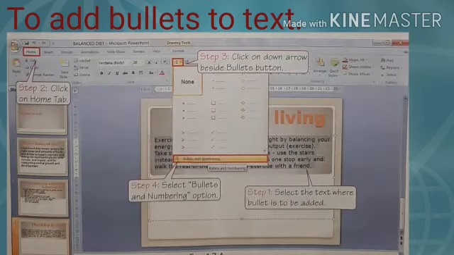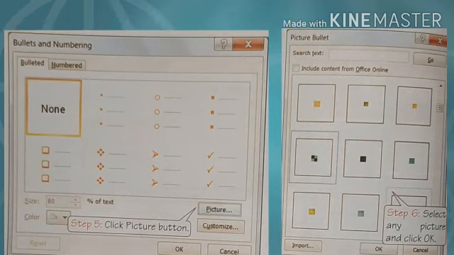Now let's see how to add a picture as a bullet. The same thing: first we'll select the text where the bullet is to be added, then we'll click on the Home tab, then on the down arrow beside the Bullet button. Down there you can see Bullets and Numbering; we'll click on that option. The Bullets and Numbering dialog box will appear.